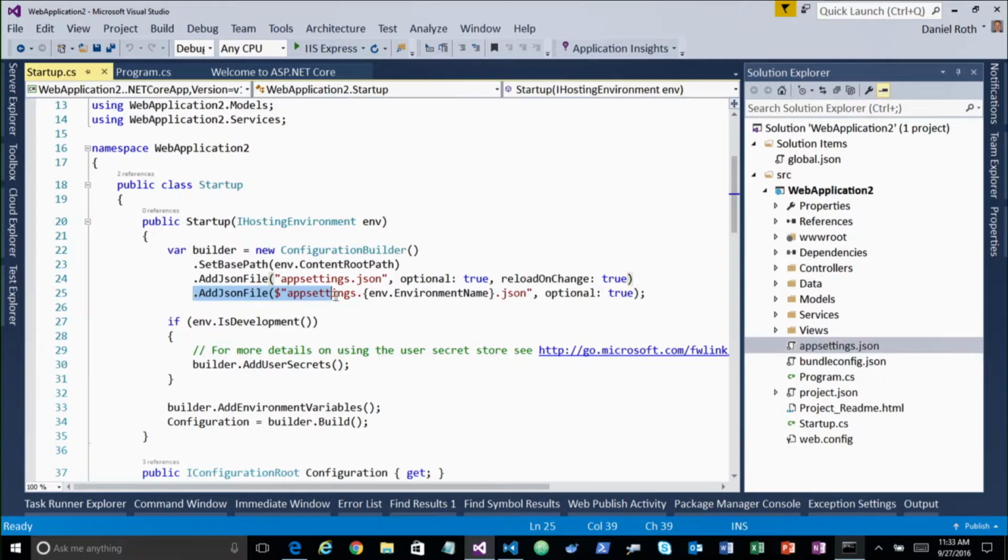It's also saying if I happen to have an environment-specific JSON file, then I want those settings to override the previous one. I don't have that in my app, but if I had defined appsettings.development.json, then that would work.